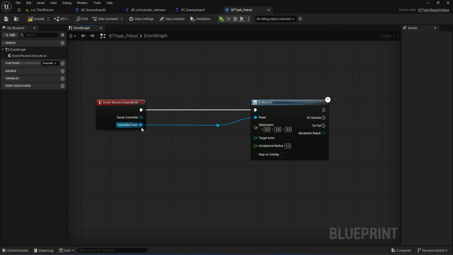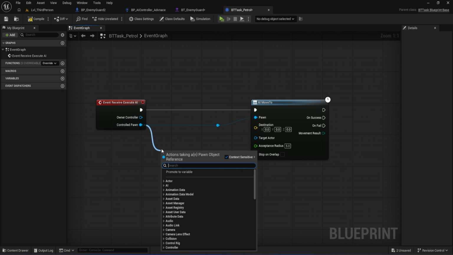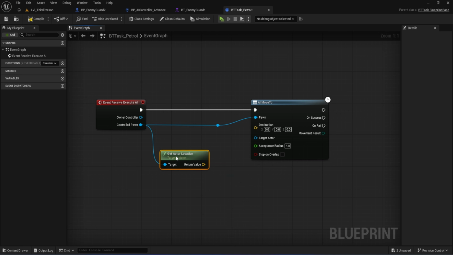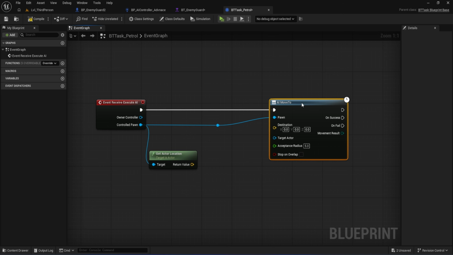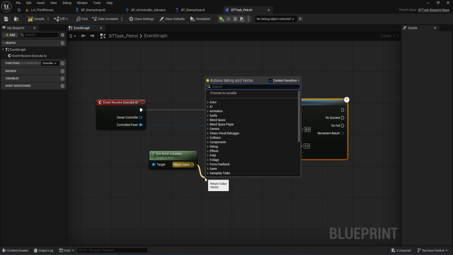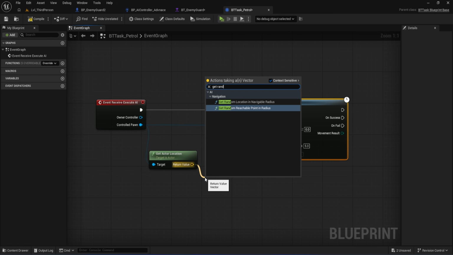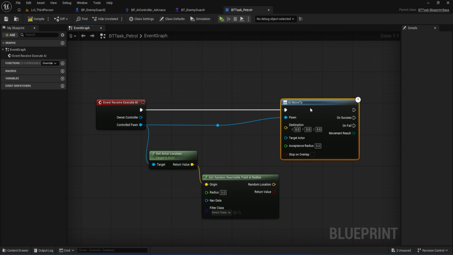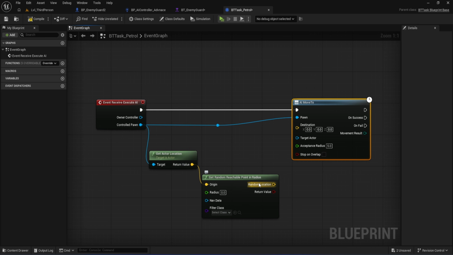From the controlled pawn, drag out and search for Get Actor Location. This gives us the current location of the enemy. From the return value of Get Actor Location, search for Get Random Reachable Point in Radius. This node will ask the navigation system to find a random valid point near the enemy. For the radius, I will use 5,000. This means the AI can choose a random reachable point within that range.